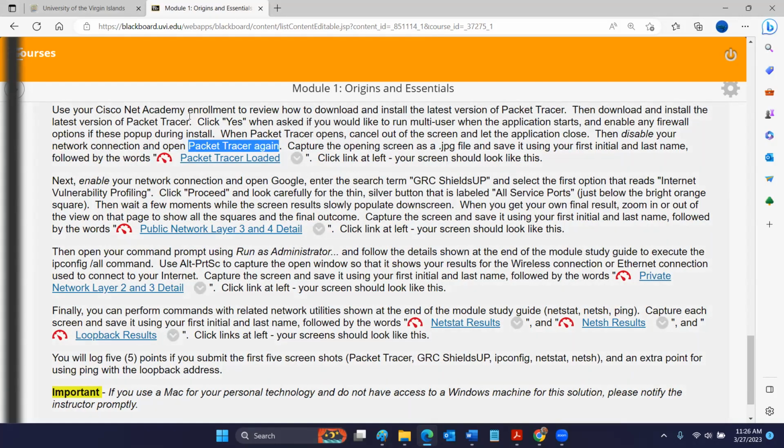What some students are doing is just showing the screen in Net Academy and saying, okay, Packet Tracer is loaded, but it's just showing the screen in Net Academy. It's not showing that Packet Tracer is installed. And unfortunately, if you don't have a screen that shows that Packet Tracer is loaded, then you can't log credit.